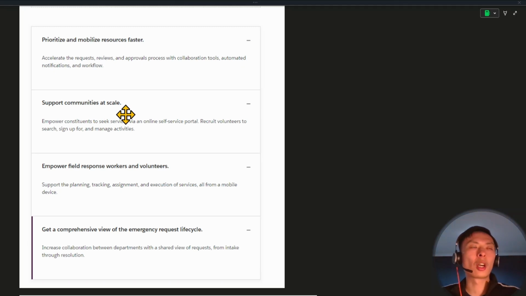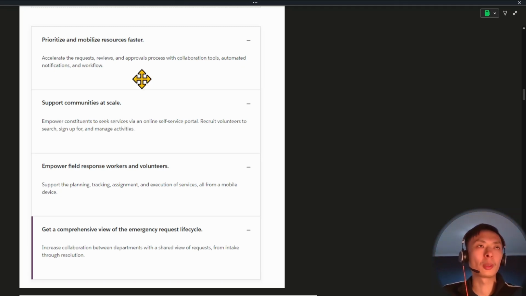Let's go over some of the key capabilities of emergency response management. So it can prioritize and mobilize resources faster because there are built-in collaboration tools, automated notifications, and workflow, which can speed up the requests, reviews, and approvals. It's able to support communities at scale.